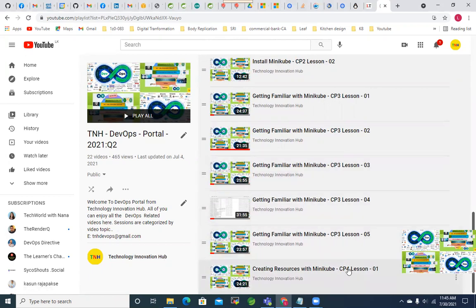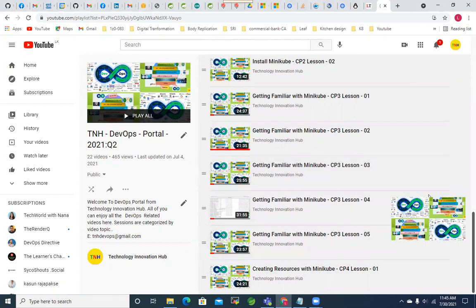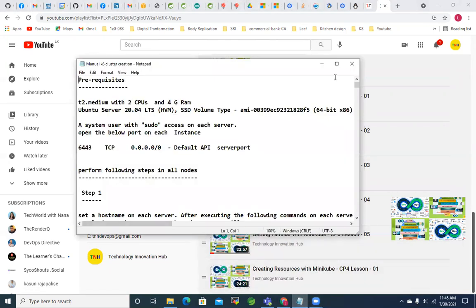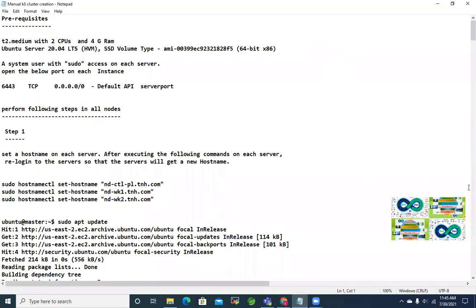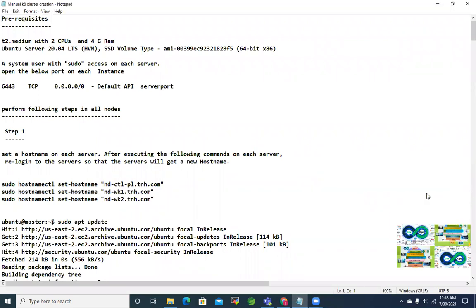So while continuing this series, what is going to happen now? We are going to start the mid-senior level series, which is starting from CP10. That is what's going to start now, right? All right. As the first session in that, what we are trying to do here is to create a Kubernetes cluster manually. That is what we are going to do, right? Kubernetes cluster creation, but manually.